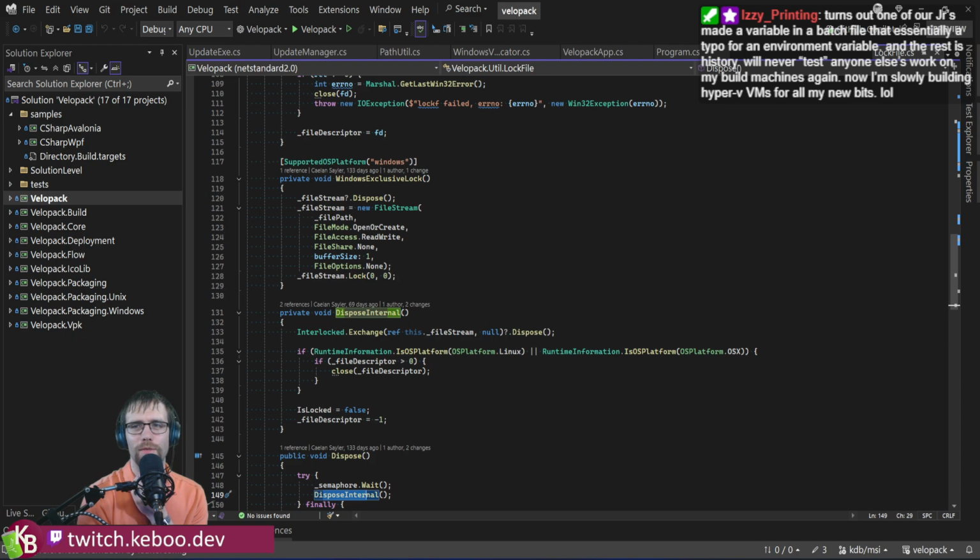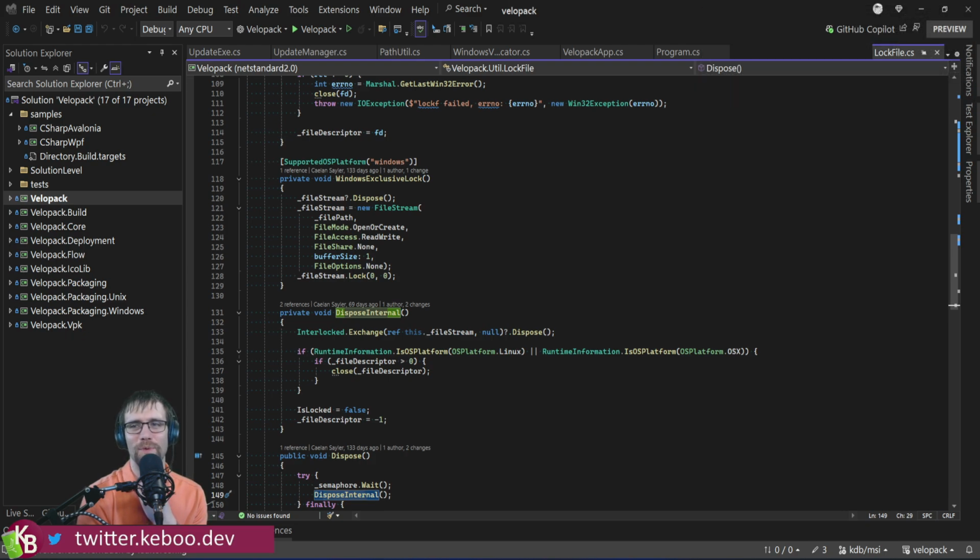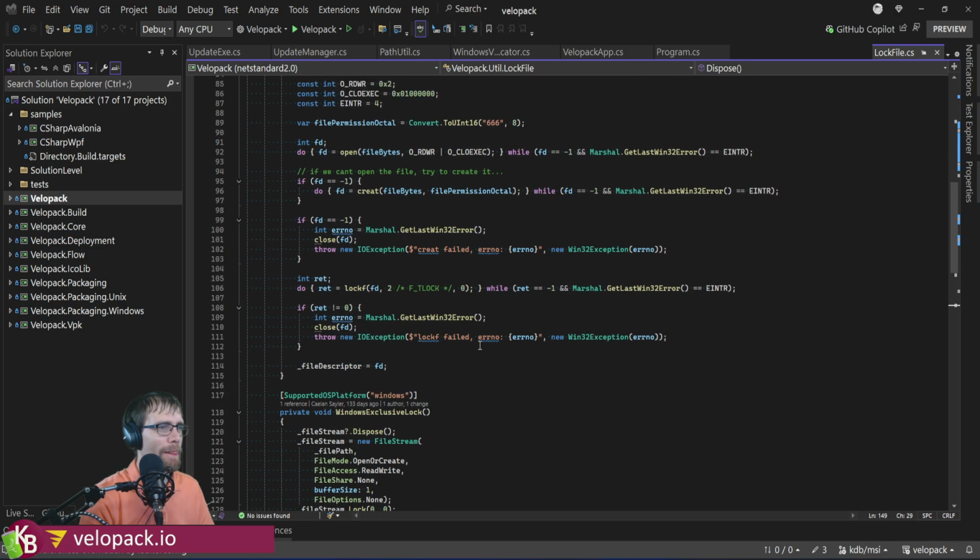Is that one of our juniors made a variable in a batch file that is essentially a typo for an environment variable, and the rest is history. We'll never test anyone else's work on build machines again. Yes. Well, unless they're virtualized build machines. I can allow it in that situation where the cost of failure is shoot it and spin a new one. But yes, can certainly agree with that.